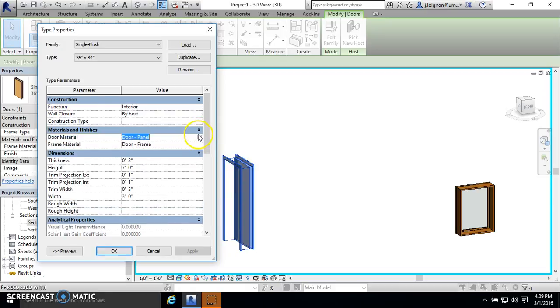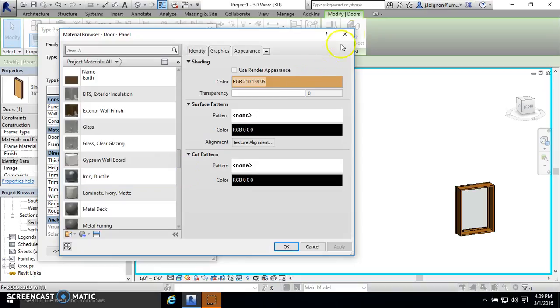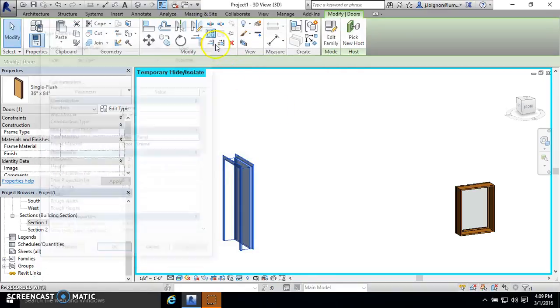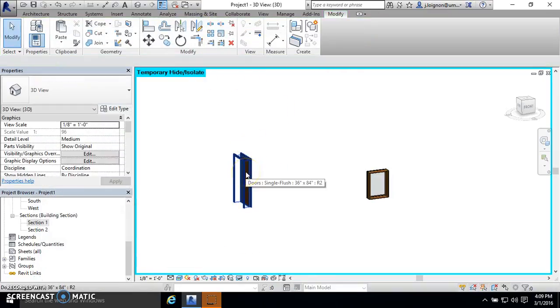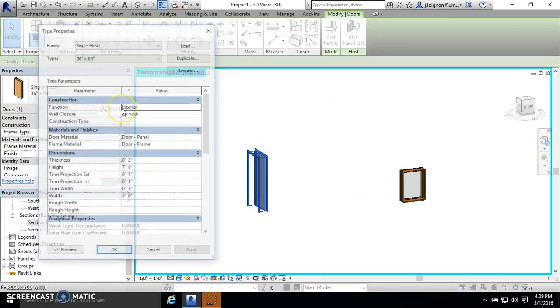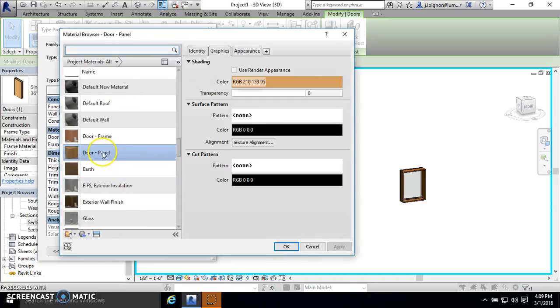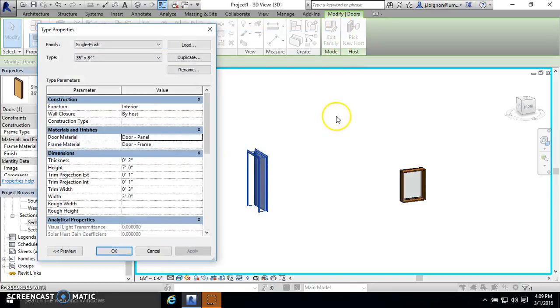So you could click on those and change those or create a new material. And again, it works the same way as if you're trying to change the material for just one door and you have multiple doors. Keep in mind that by default this door panel material that you see here, when you click on it and go to the browser, that door panel is probably going to be assigned to multiple doors.